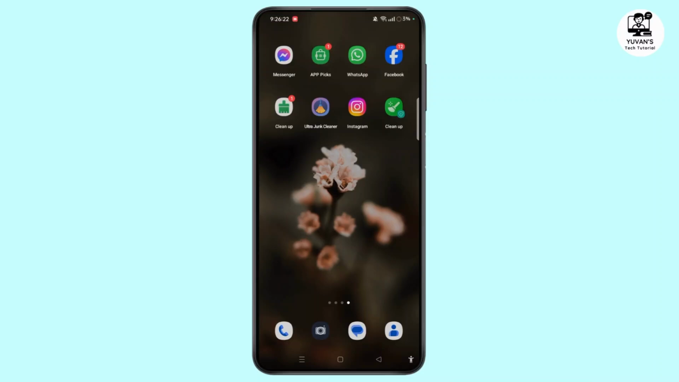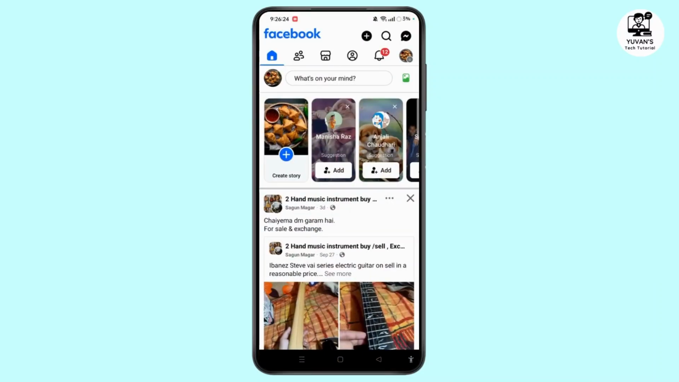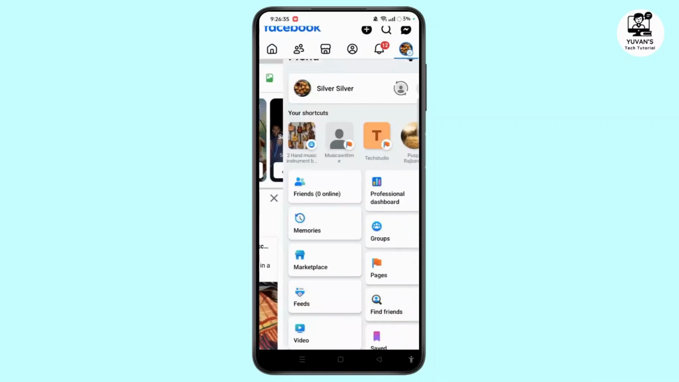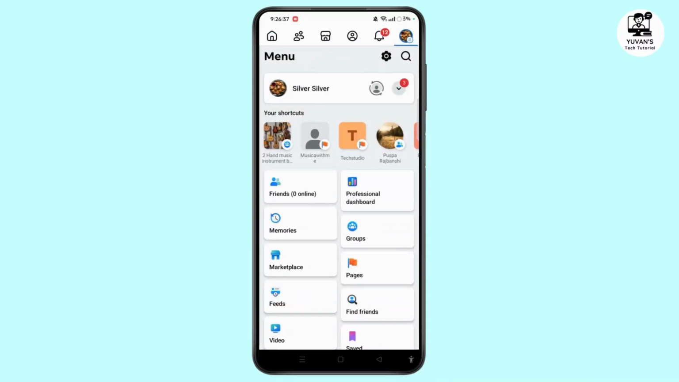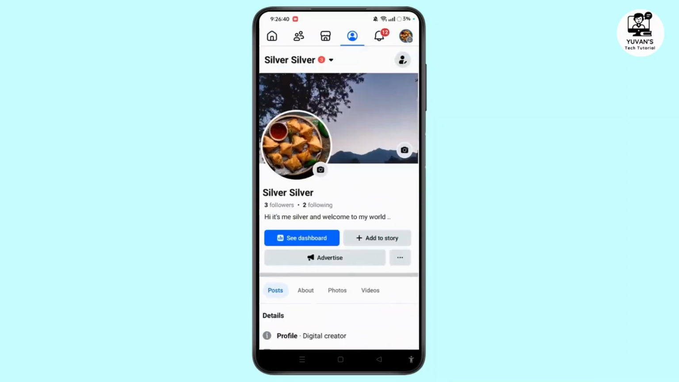First of all, launch the Facebook app on a device. Log in and sign in to your particular account. Select the three line icon at the top right corner of the screen. Now tap on your profile or your username at the top to access your profile.